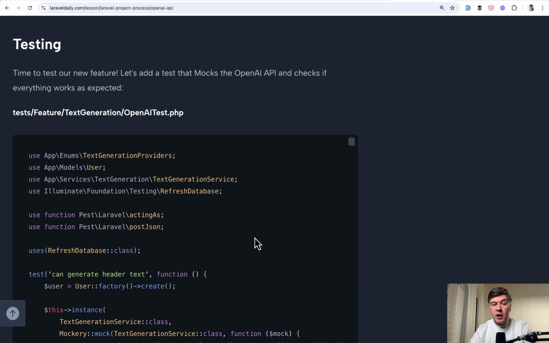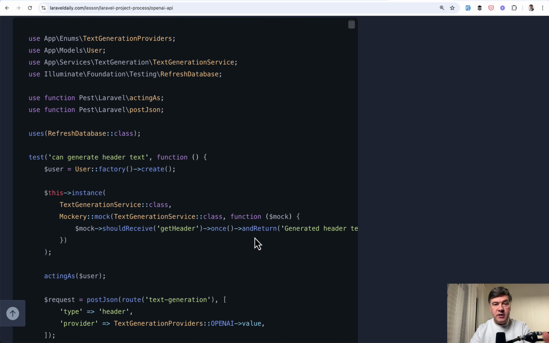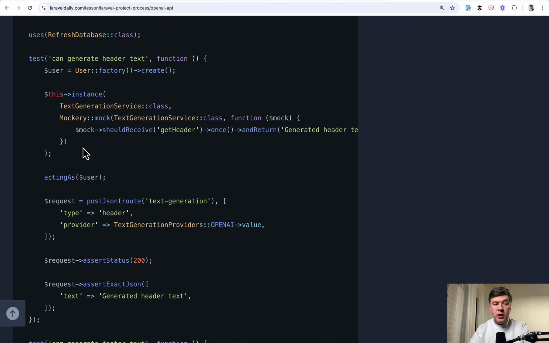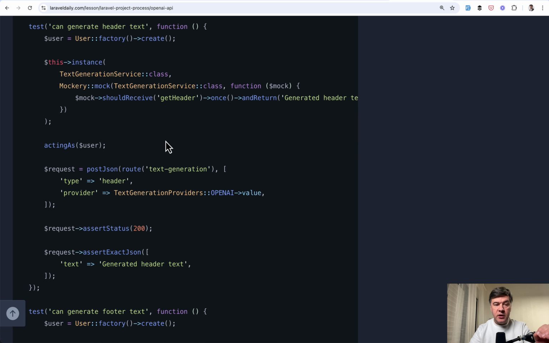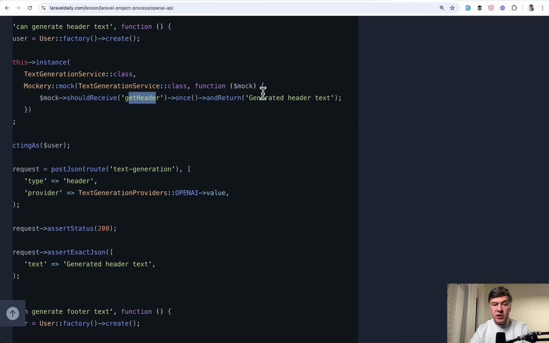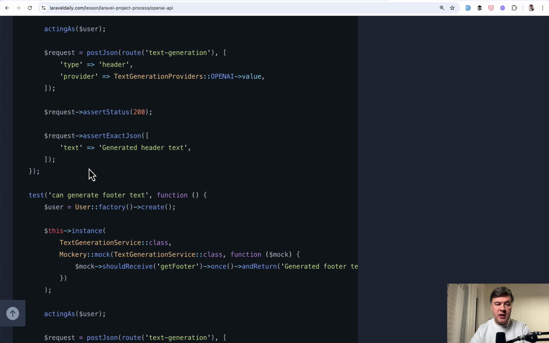Now, automated test, how do you perform that? In this case, we need to use text generation service, but kind of fake the results, avoid using the actual AI API. So for that, we use Mockery mock, with this instance, which basically means whenever we call text generation service, the result of that would be that during the code, whenever getHeader is called, it should return generated header text, just a hard-coded result. And then we do that post, we assert that it is successful and that the text is as expected.